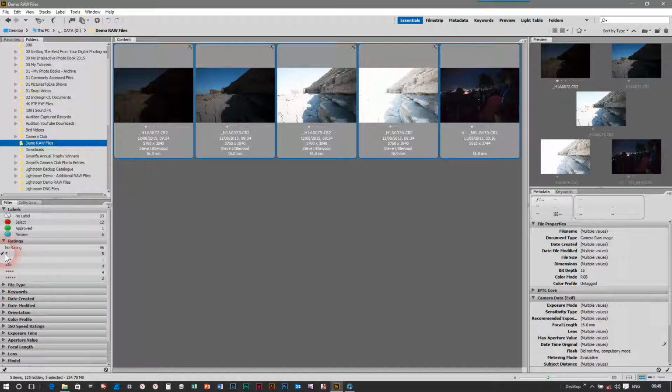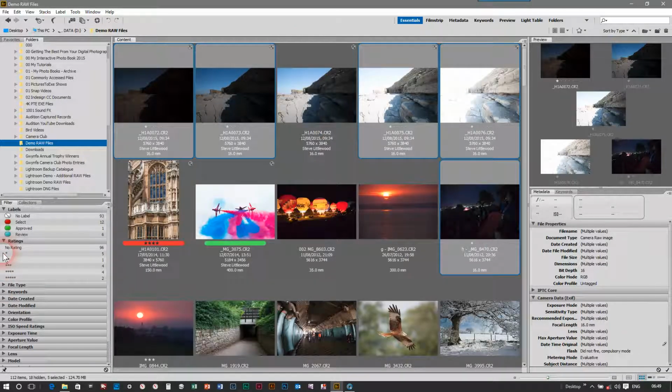I'll just deselect that 1 star. If you want to get rid of those 1 star ratings, maybe back to 0 again, those images are still selected, and from within this view I can still press the 0 key and those 1-star ratings will disappear, and you can see they've disappeared from here.